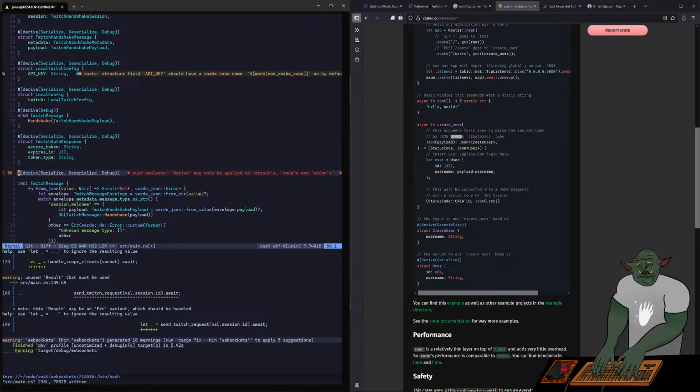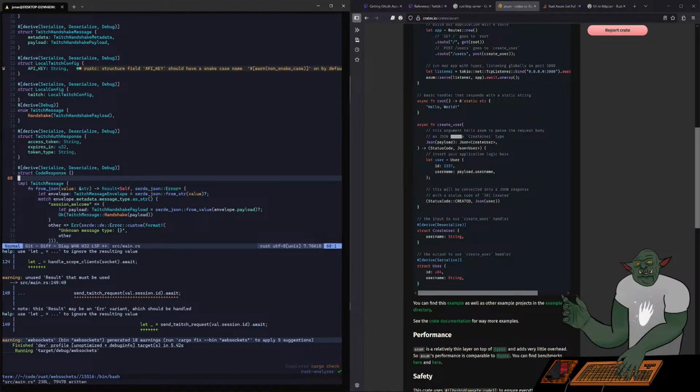Copy. Oh, yeah, that's a good point. I'll reload my browser in a second. Code response. It's gonna be empty for now, so we can compile without errors.